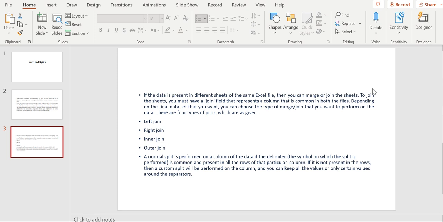Hello friends, once again I am here with my new topic in Tableau: joins and splits. All of you know what joins are. Joins are basically used for combining two or more data sets together. And the basic definition of split is, if we want to split some column in two ways on the basis of some characteristics, that is known as split.